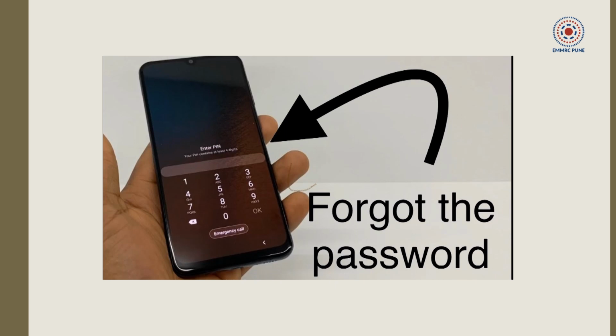Have you ever forgotten the PIN to unlock your phone? You try different combinations of numbers, but after 5 unsuccessful attempts, you will be locked out of your phone for some time.